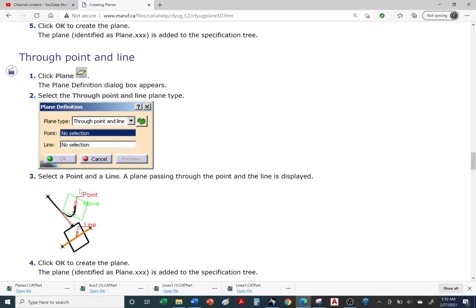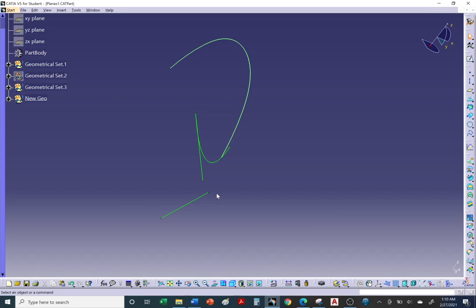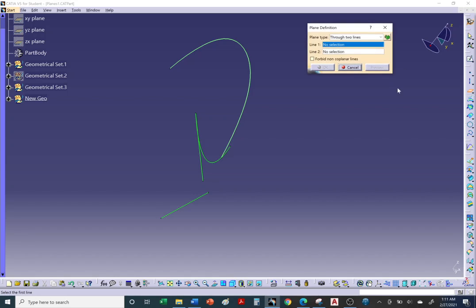So let's define a plane through a point and a line. Okay, so let's go back. I'm going to use this line, and I'm going to use that point. If you want to use a different point or a different line, go for it. Let me click in space to deselect, go to plane command, point and line. I actually do use this quite a bit.